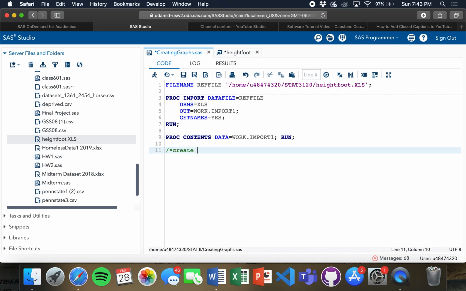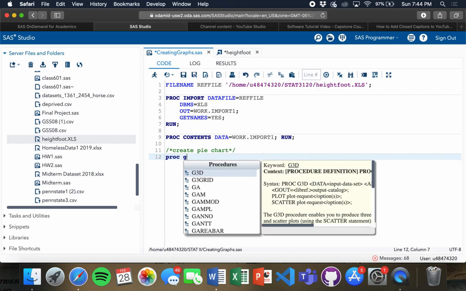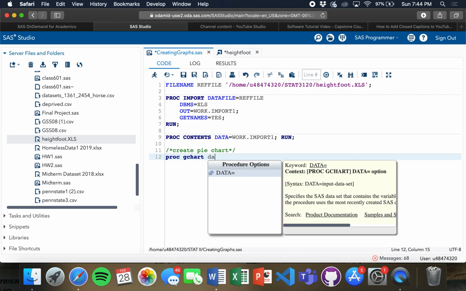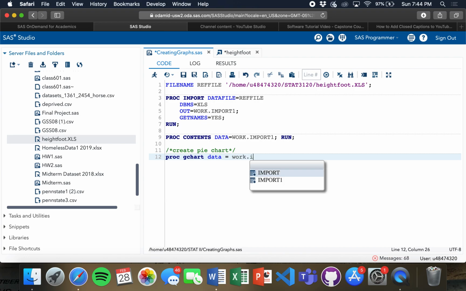So I'm going to do create pie chart. Add a comment. I like to use comments because it helps keep my program organized and it's easy to find certain codes and certain charts. So the first thing you're going to want to do is create a proc statement. This is also a G chart. And you're going to call your data. So data is equal to work.import1.